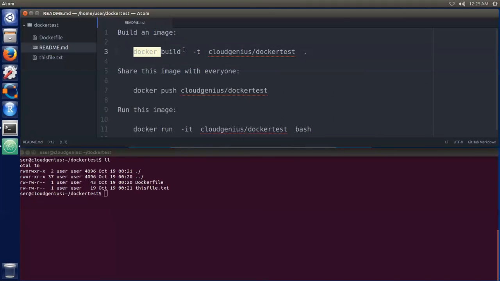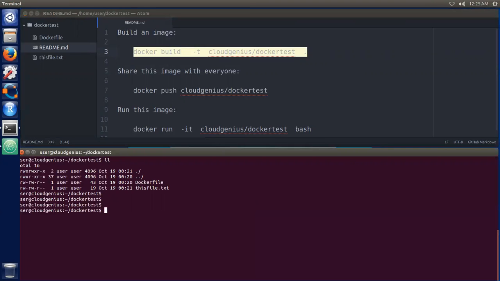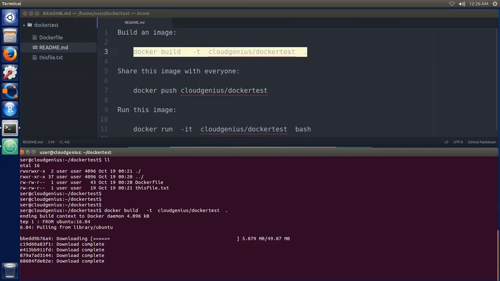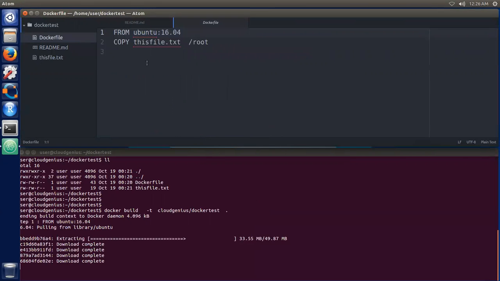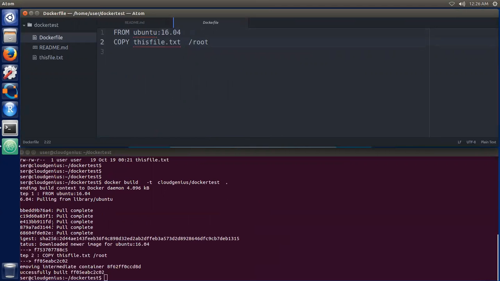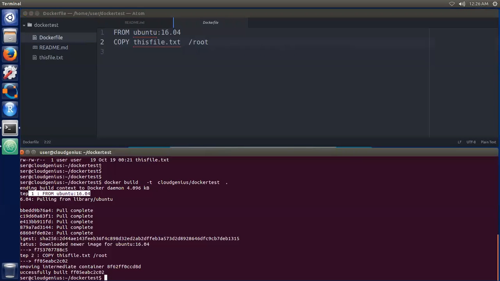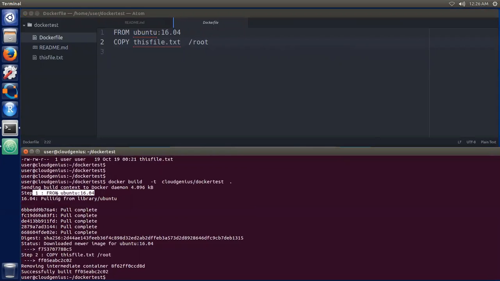So I will run this build right now, basically construct that image, and copy that command over here to the folder we have here and paste it. So it will build the image. First of all, it doesn't have Ubuntu, so it will bring down Ubuntu 16.04 from the library, and then do whatever the Dockerfile says, like copy this file.txt into the root folder. And that's it. So the first thing it did, step number 1, was to get the image down from the library. And step number 2 is copy this file.txt to the root folder.